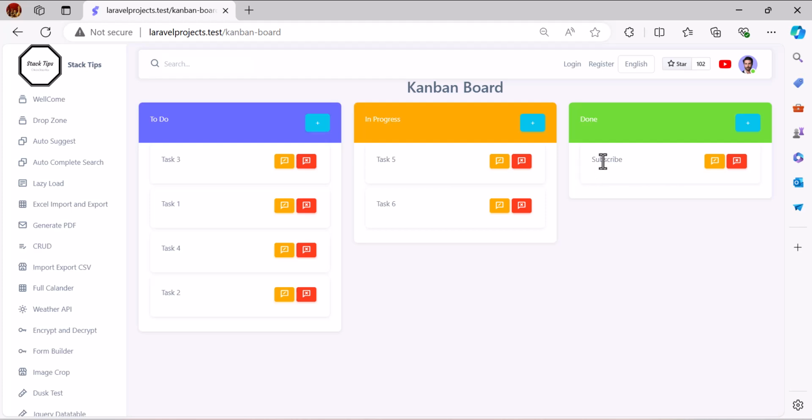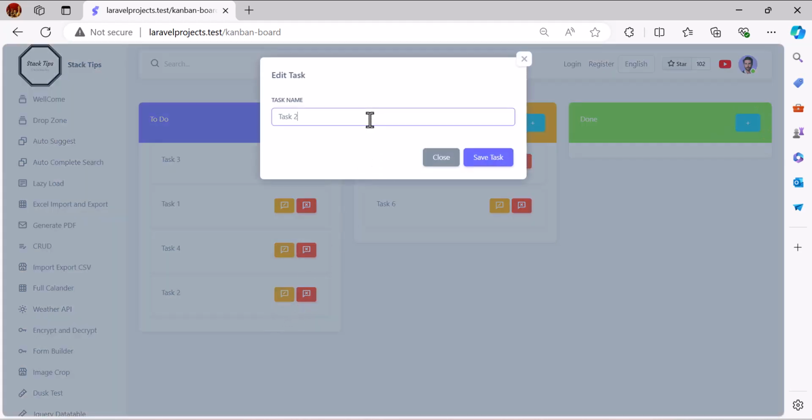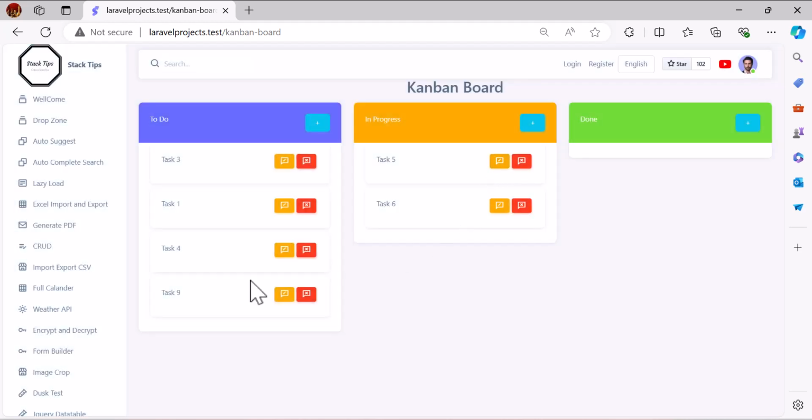So right now, as you guys subscribe, I don't need this task. I can delete this. And let's say, for example, this task is changed. I will rename it. So let's say to task number 26 or task number 9. Let's click save. Now it has been changed to task number 9. So let's see how we can build this.